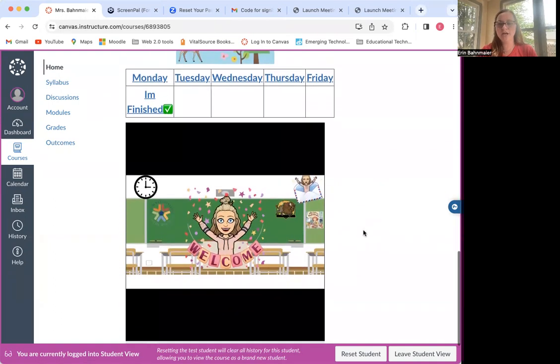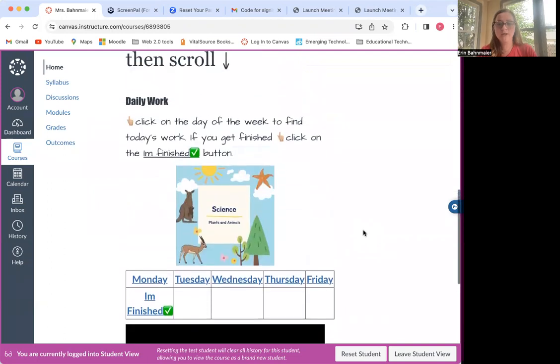And then I have my Bitmoji down at the bottom because it's not a vital piece of information, but something that students may want to come back to. So what I'm going to do is I'm going to start on Monday, and I'll give you a little bit of a walkthrough on this unit. Like I said, this is week 3 out of 5.